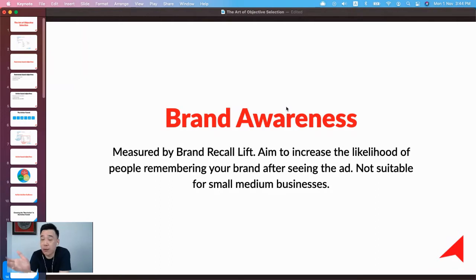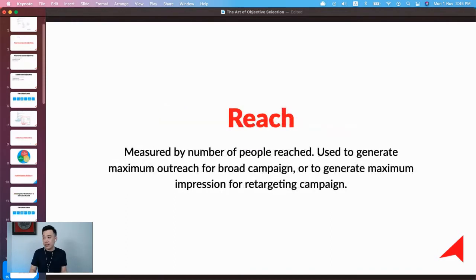Now, instead of using brand awareness, you go for the better action that is going to help you get the result in a better way. So that should be the right way of going into it. All right, so that's brand awareness. It's being measured by the brand recall lift. It's aimed to increase the likelihood of people remembering your brand, and basically, it's really for big brands. So if your business requires instant results and faster action, then we go for the right one, which we're going to discuss as we move along.